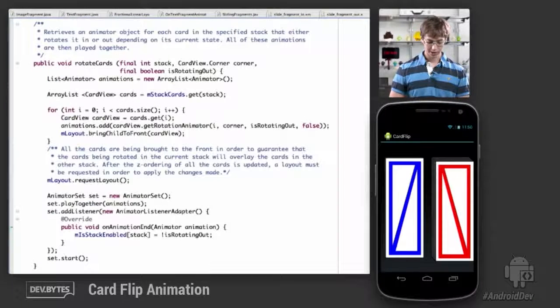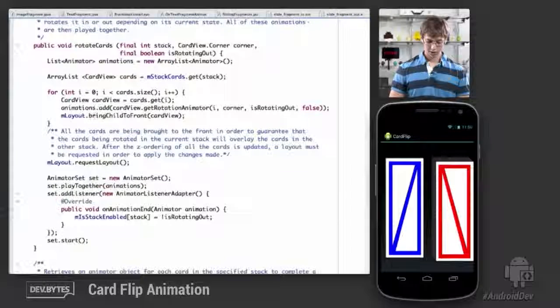And if you look in the CardFlip activity, which is the main activity, all I'm doing here is looping through all my cards. When some stack has been tapped, I retrieve that object animator that I can get from my card view. And the other thing I'm doing is bringing that child to the front.